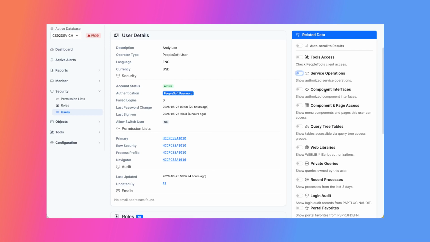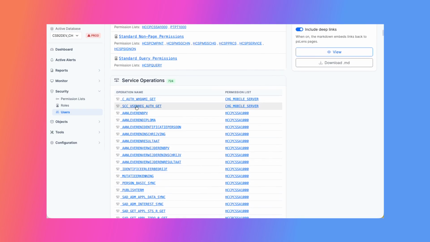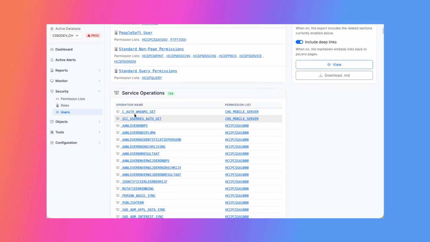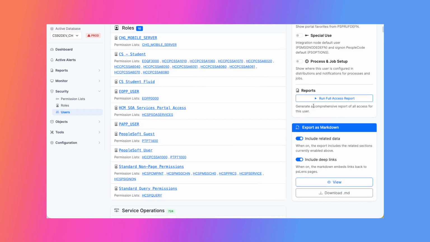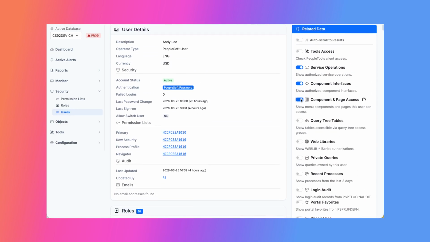Each panel loads on demand, and each entry links to the underlying object so you can see exactly what's behind the grant. We can see here that this user has access to a large number of service operations, which should be a red flag for any security auditor. The related data panels allow you to see other authorizations like web libraries, query groups, or if this user is included in some special access categories like integration broker nodes and sign-in security.